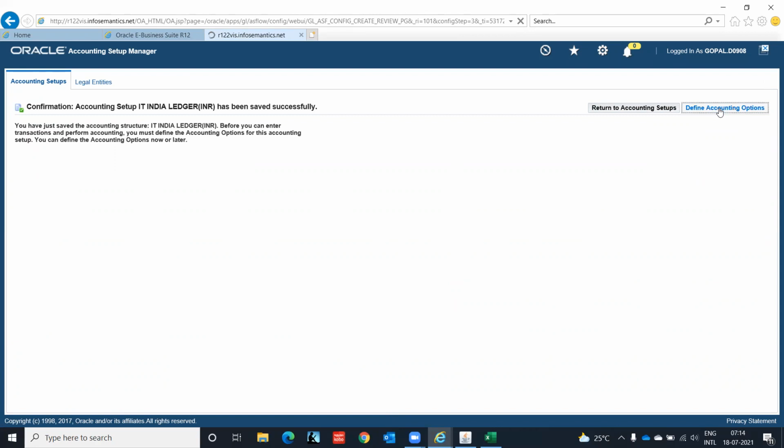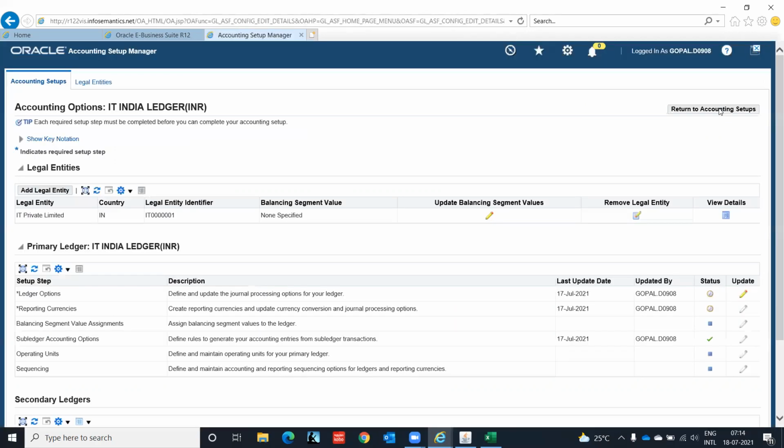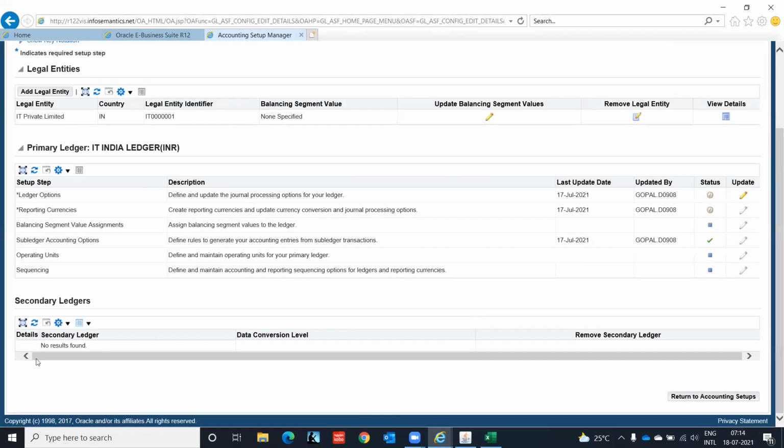Define accounting options. Okay. So now we have to go to ledger options.